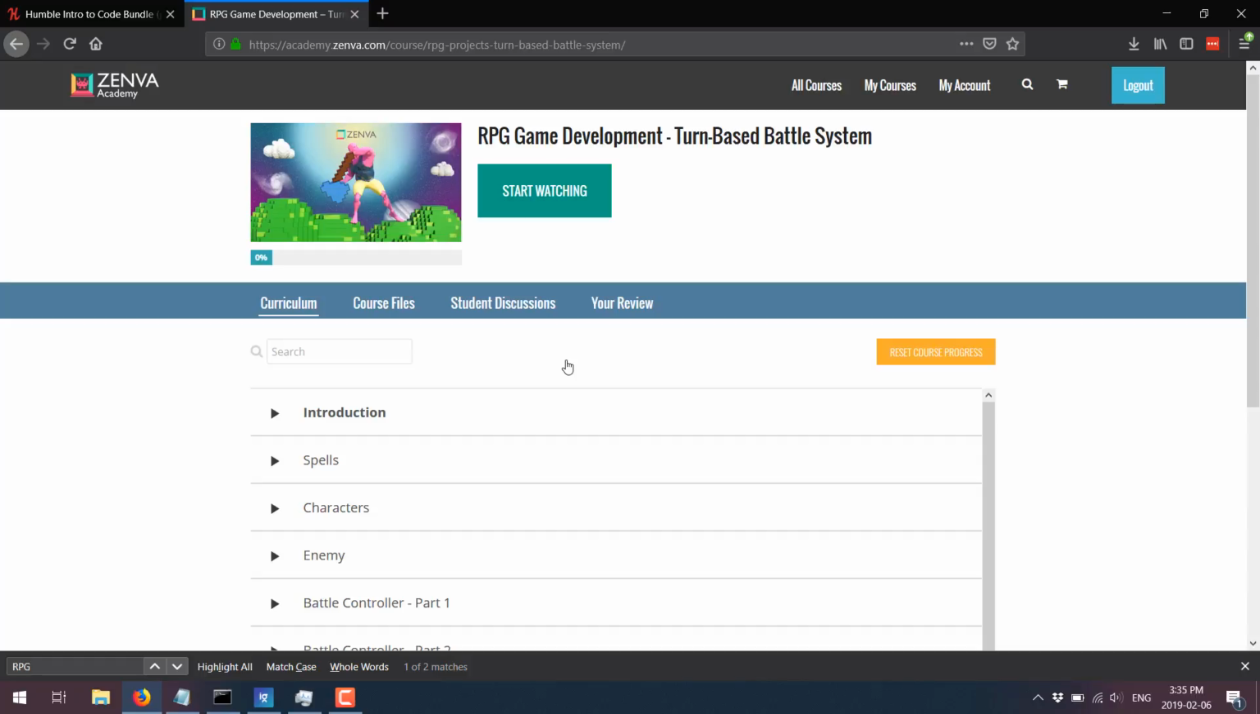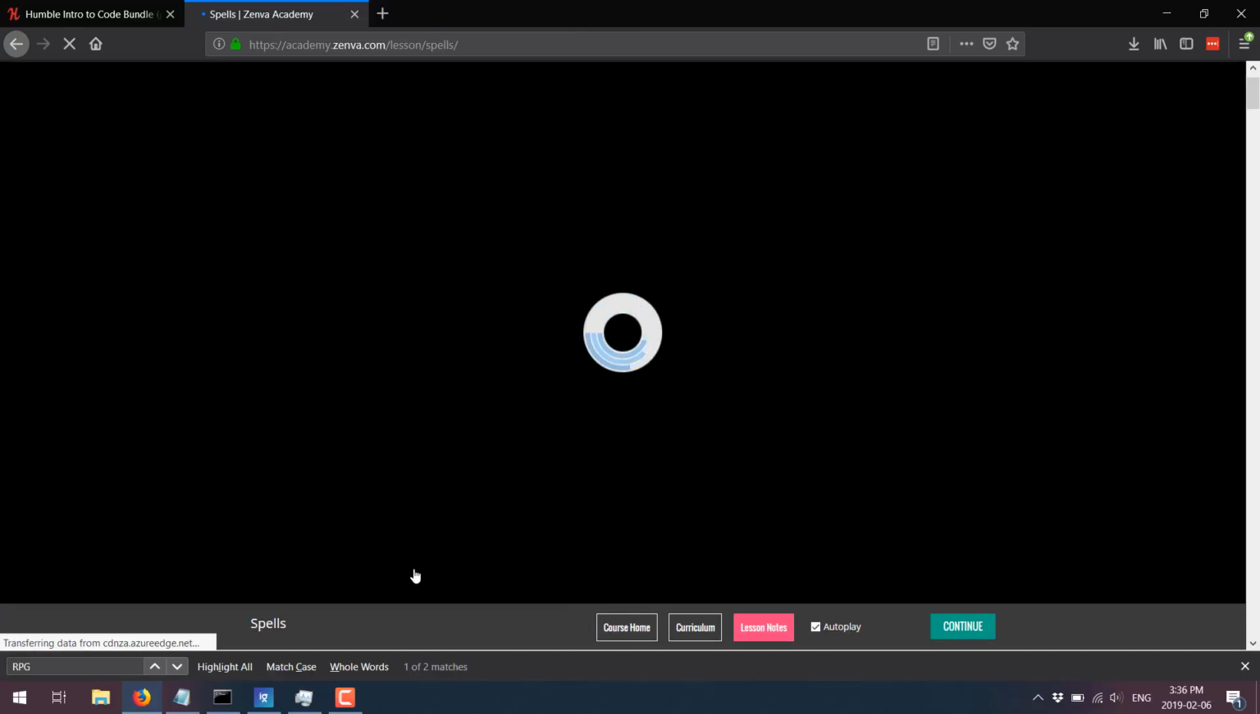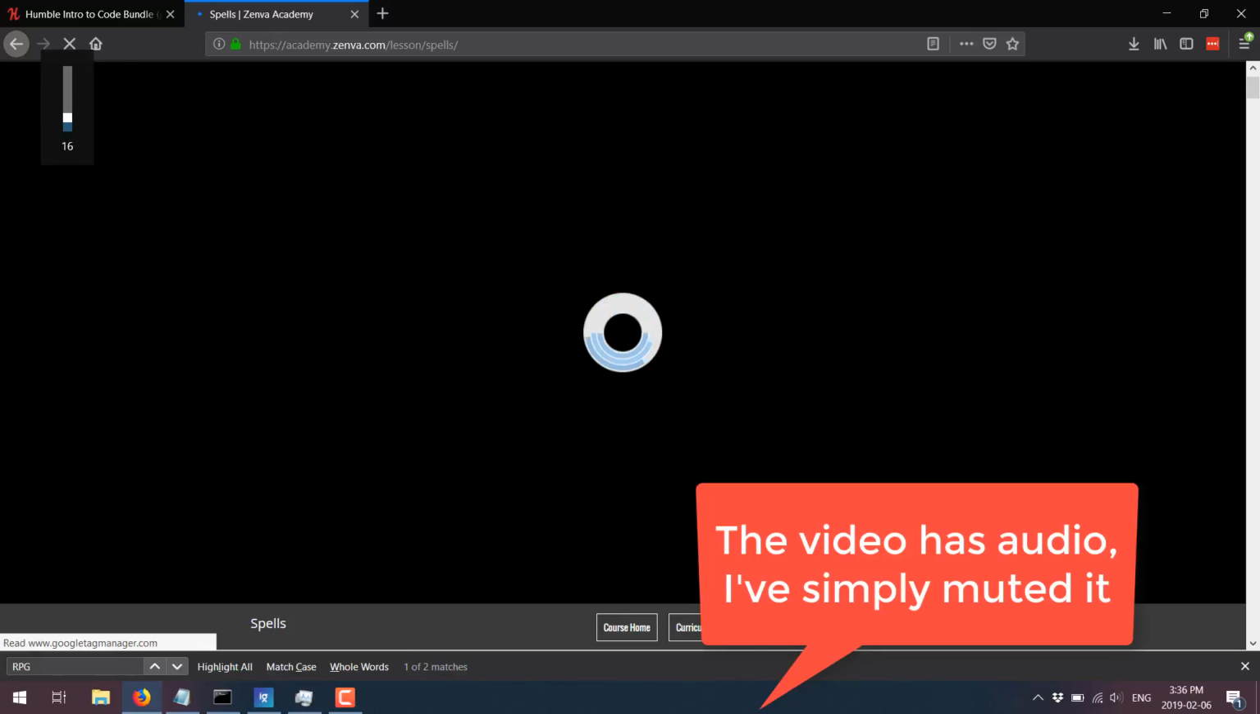So when you go into this stuff, and I have to be a little careful here because obviously this material is copyrighted, so I can't really show you much of the course itself, but I can show you the structure of it. I'm not going to bother with the introduction, but we'll go to an actual lesson. So here I want to learn about spells. I click spells. The video itself comes up. Make sure that I'm muted and not capturing that.